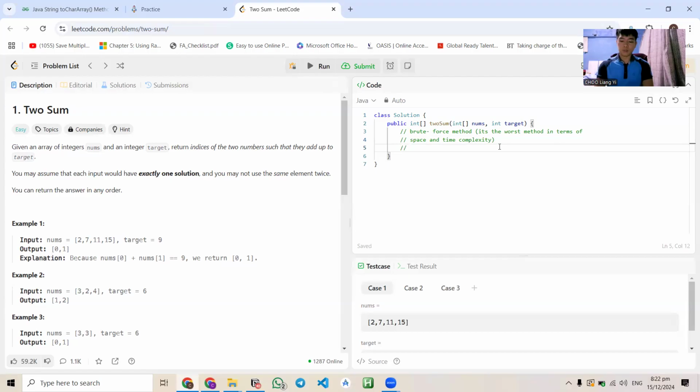The brute force method would be to use two loops: one loop for the first number and another, inner loop for the second number. For new programmers, I would recommend you just watch this video, watch me explain, then after that try to do this yourself. It is very important to try to do this yourself. Don't just watch and then think you have solved this question. No, try to solve it yourself.